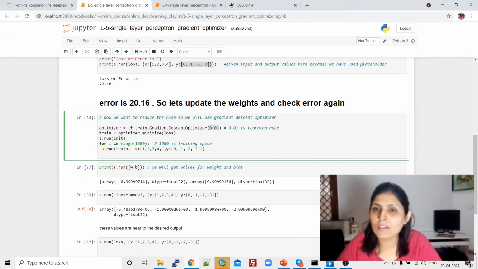You can write any value whatever you feel like. Okay, so this is the learning rate and this is the optimizer we use. In the next line, we are writing optimizer in a train variable. Which optimizer is this? This is the optimizer in which we have called our optimizer and mentioned our learning rate. Dot minimize. We are telling our optimizer that we want to minimize.